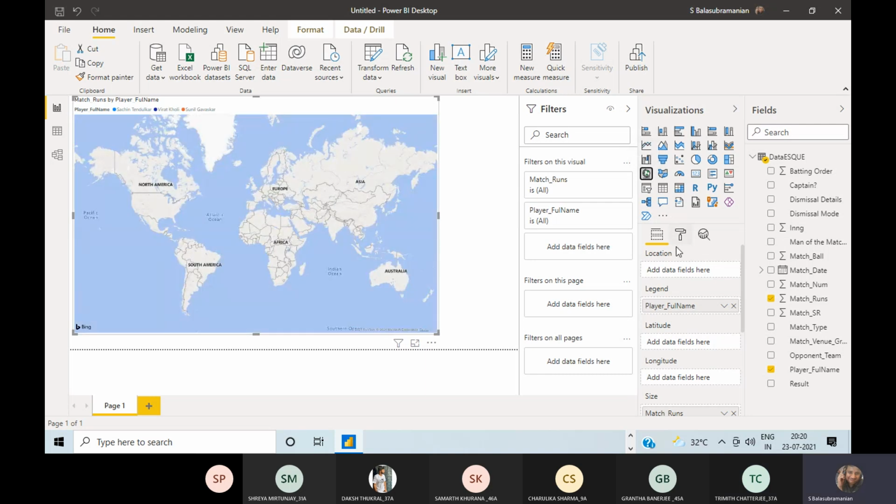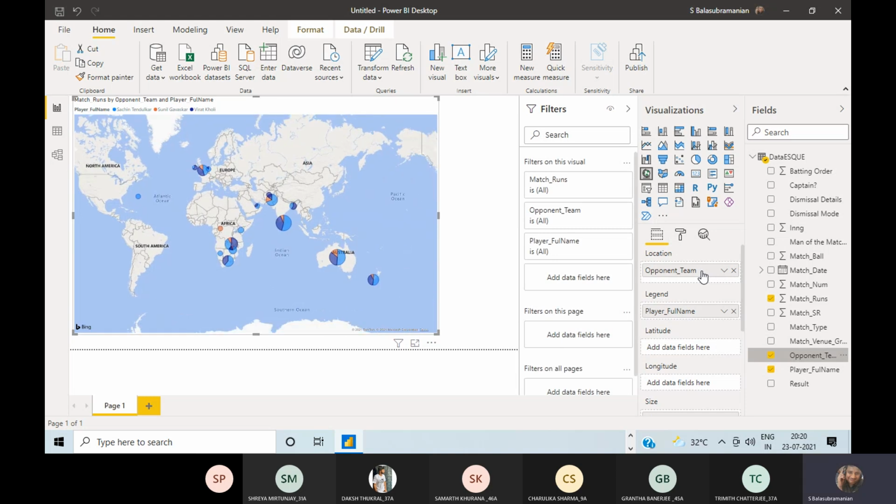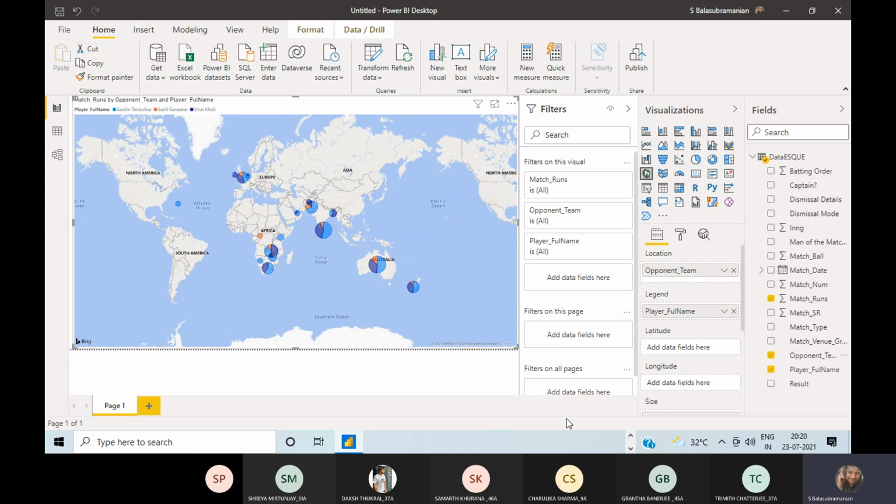Yes, sir. See, it will show you. But in the location, here that location is there, right? It is a location. Location, you have to put this opponent team. Just drag and drop. Now see, what a nice report you are getting.